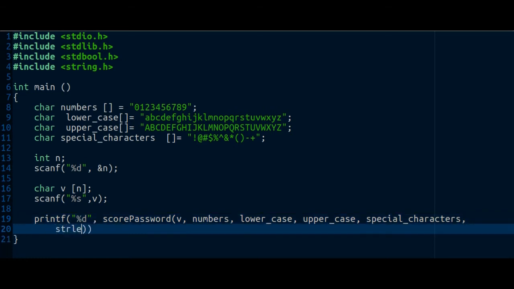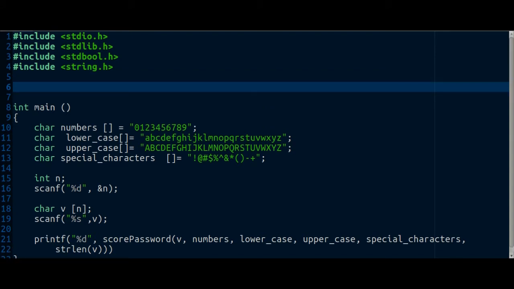And strlen would get the length of the char array. We could also use n here, totally fine, but I'm going to use this. This should return how many characters there are in a string. Then we are going to implement the score password method.